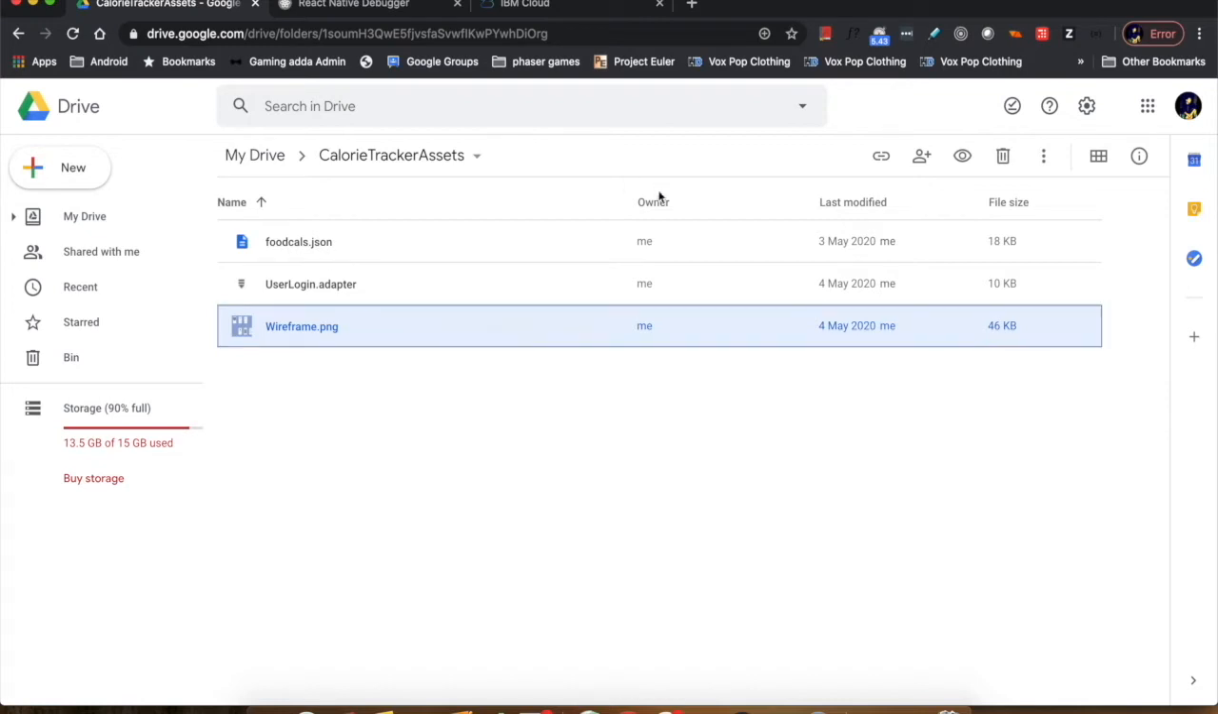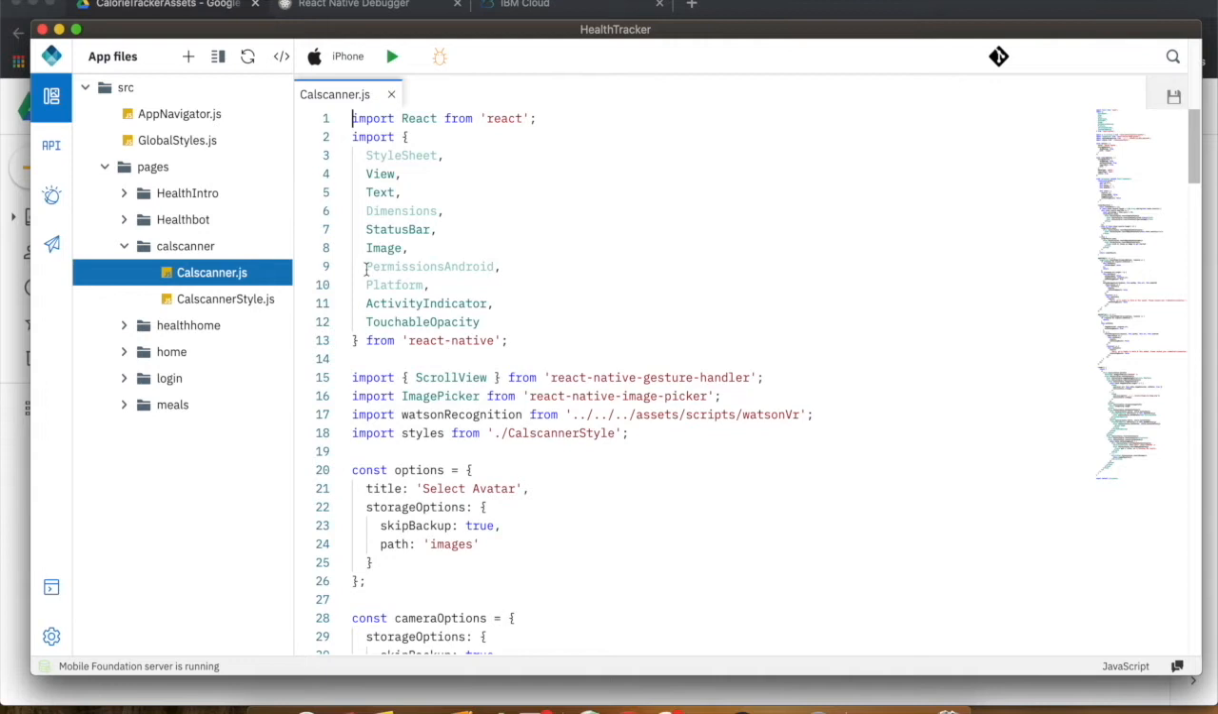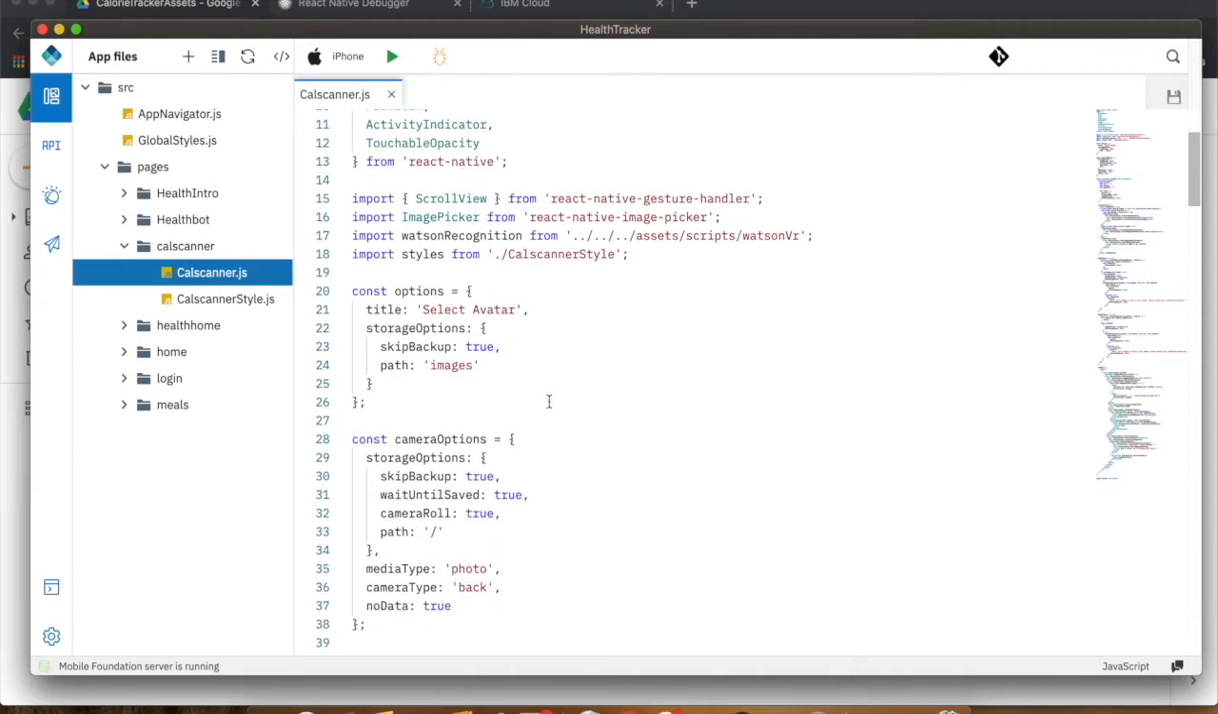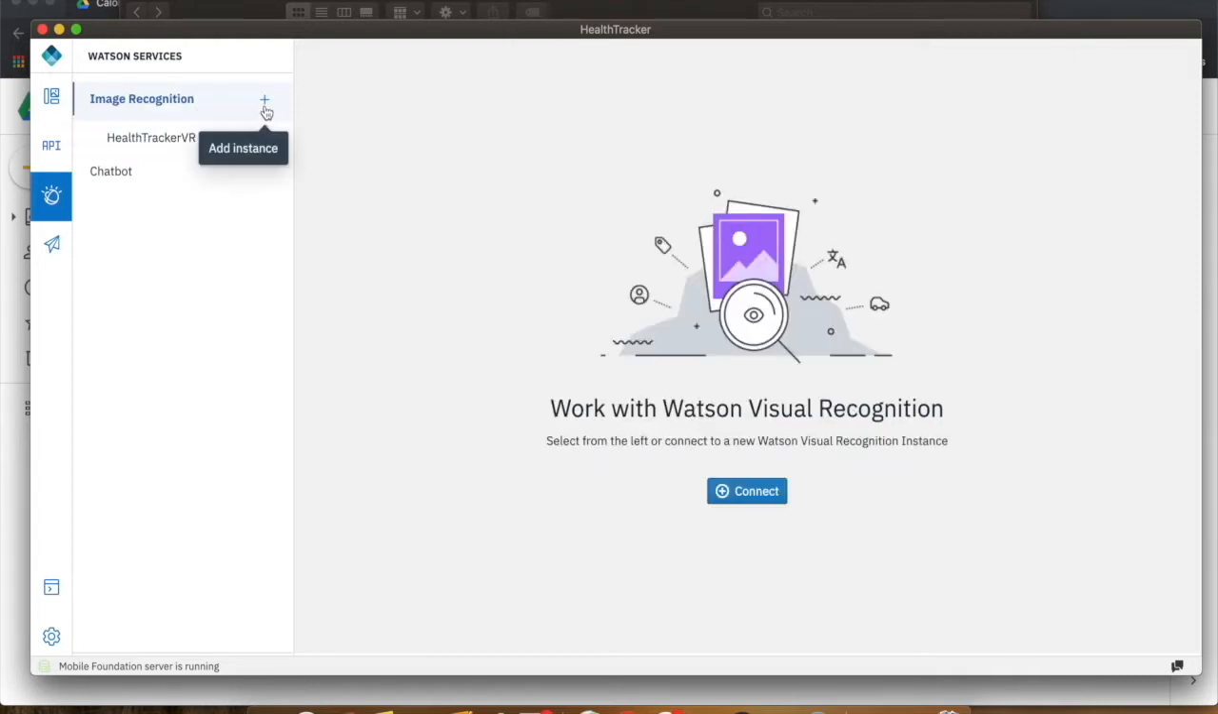So let's get started. We'll head back to our health tracker app on builder. Now we see that this is the cal scanner code. So this all is the code. For the very first thing that we need for the visual recognition to work, we need to go to the Watson tab in the builder. In the Watson tab, we have our image recognition. You can see there's a plus sign button.